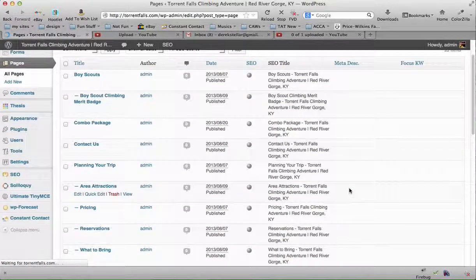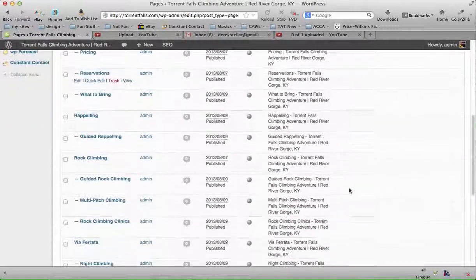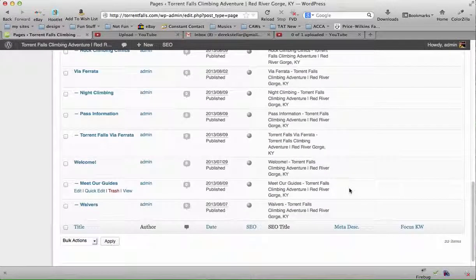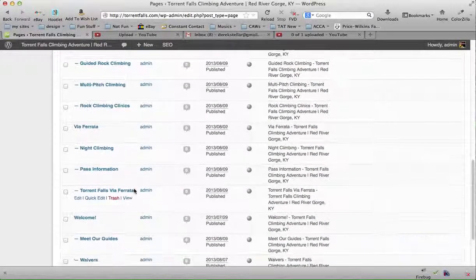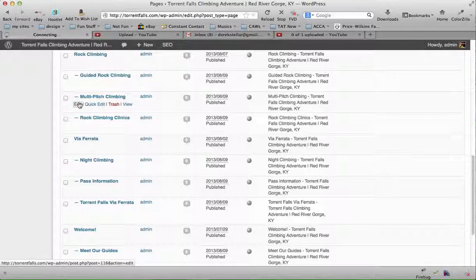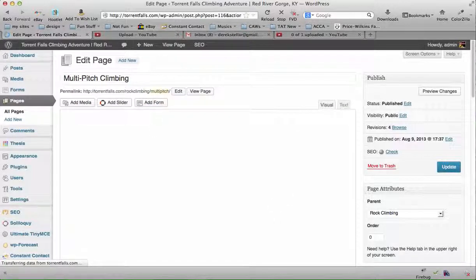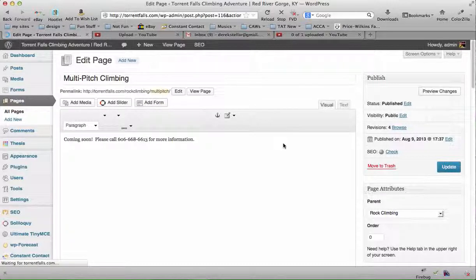As you can see, here's your list of pages. Pretty cool. What was that? Multi-pitch climbing. If we want to edit that, of course, we'll click on that. Pretty intuitive, if you want to delete it, you've got options to delete this stuff in the list there. And again, it works just like your posts.